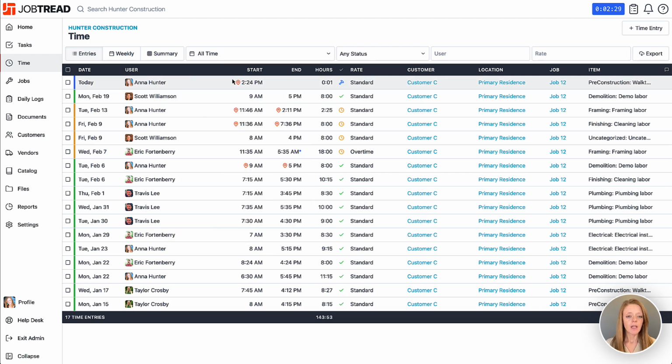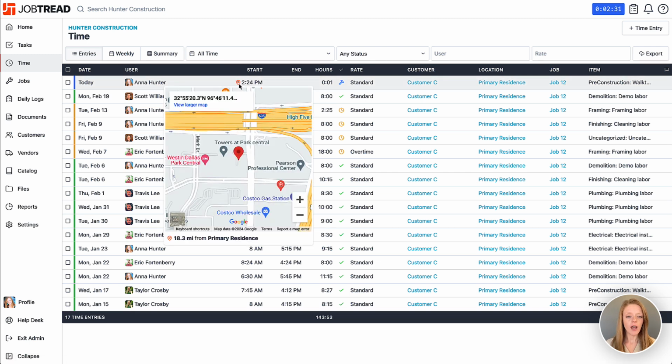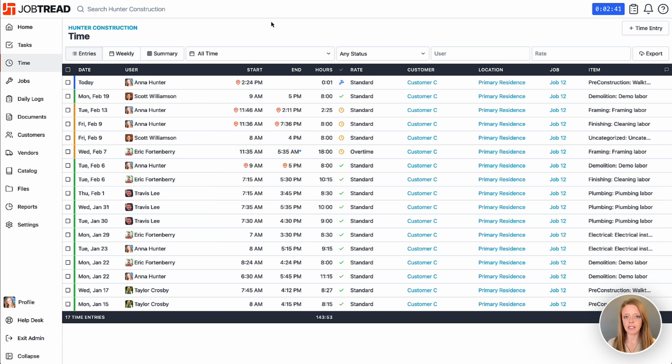up on, right? Now, if it's an orange icon here, it means that I'm over 1 mile from the job site. If it's a blue icon, it means that I'm within 1 mile from the job site. So you can just quickly glance through this list and see if there are any that are orange to then look into further.